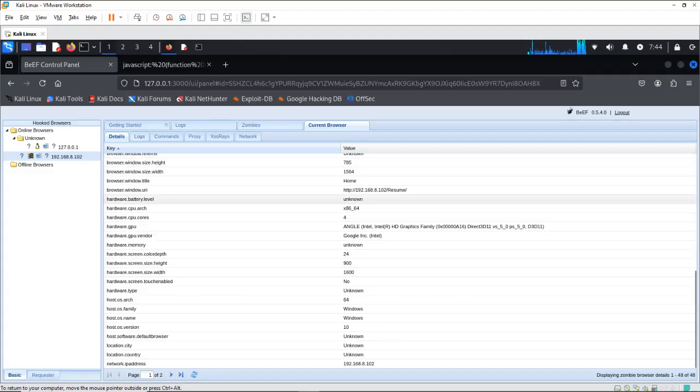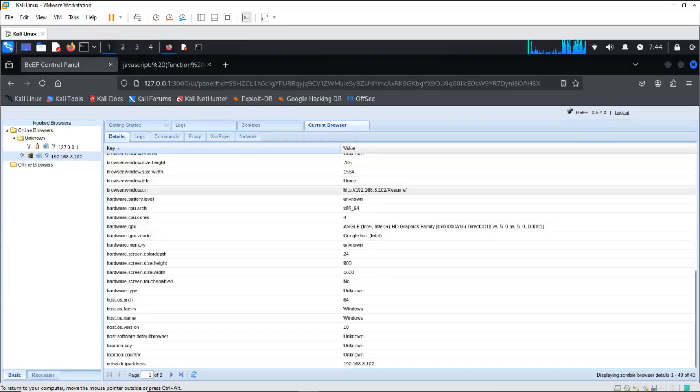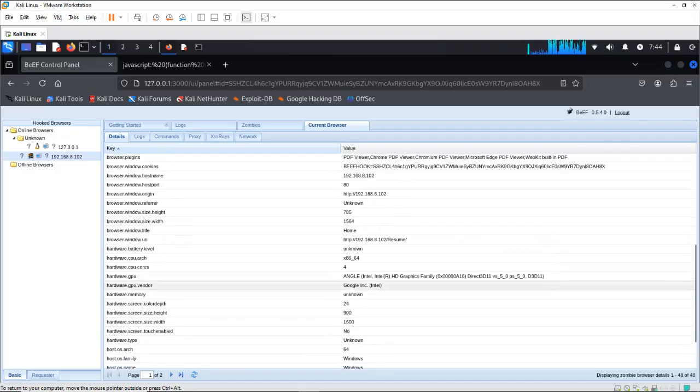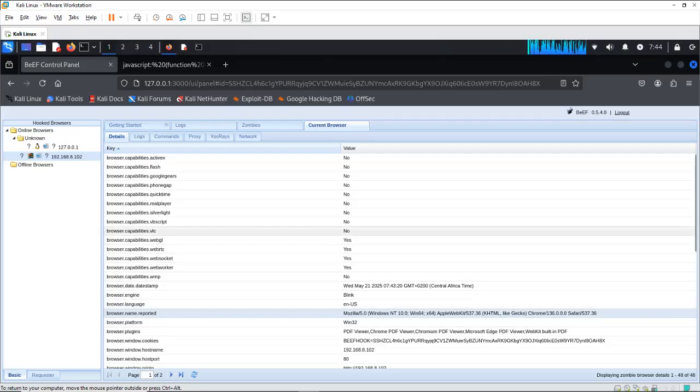So now, this is the operating system. Somebody's just navigating that. That is cool. So now you can actually see that it's a Windows 10. What else? It's using Google, should be Chrome. Okay, browser report. This thing is a Mozilla. I saw the Mozilla though.